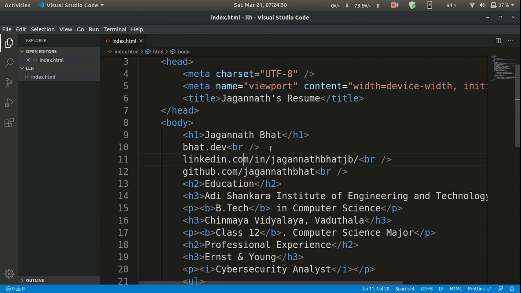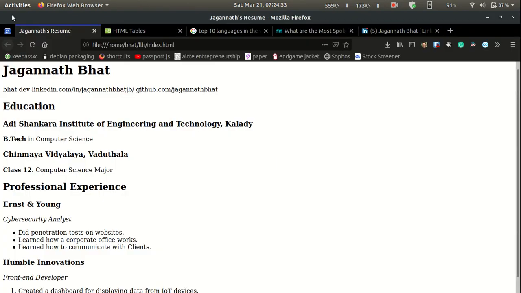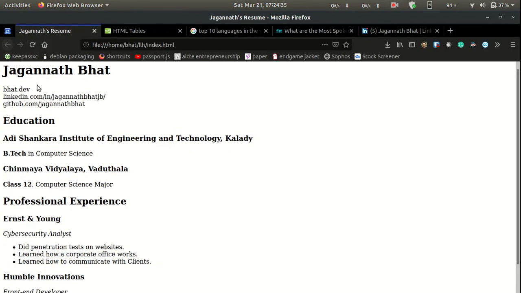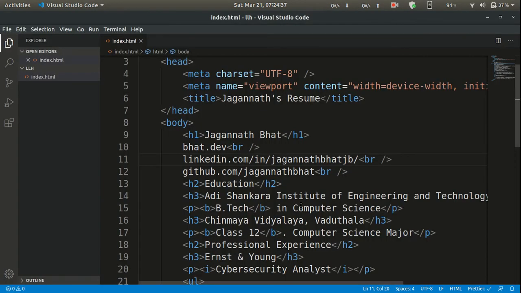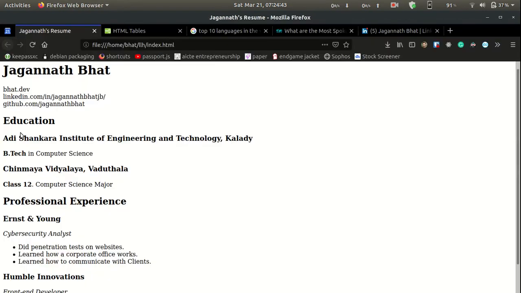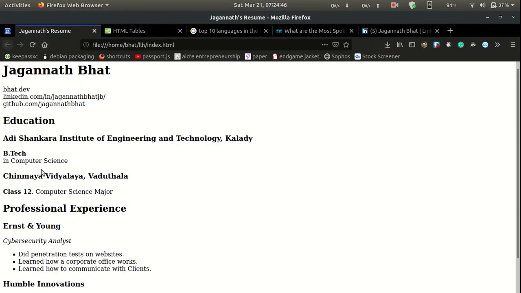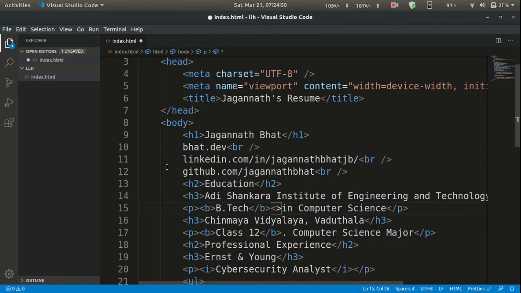So if you add this, it goes one after the other. You can also put it inside the paragraphs or wherever you want, basically. If I refresh this, see, it comes in a different line. So that's what the br tag is for.